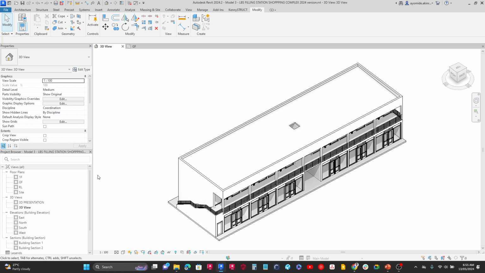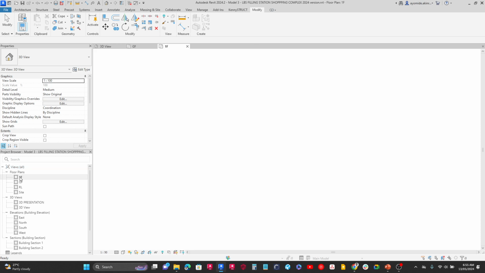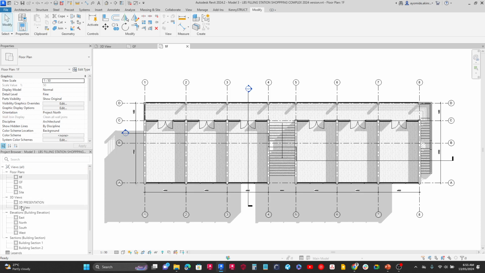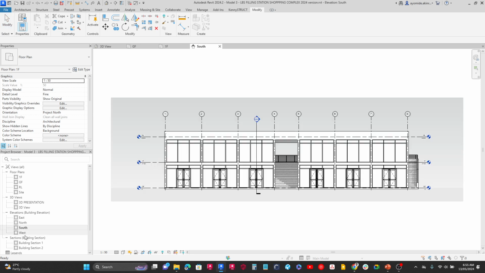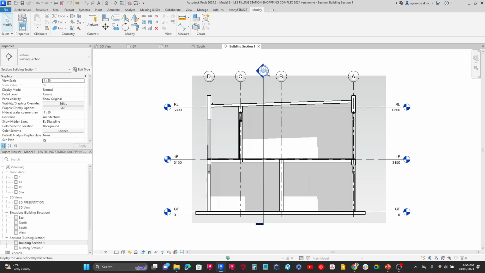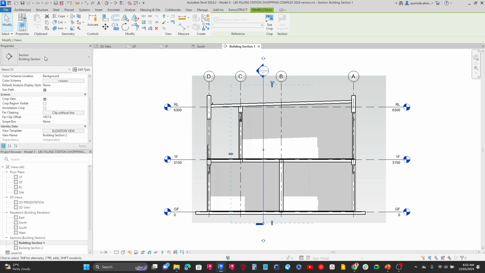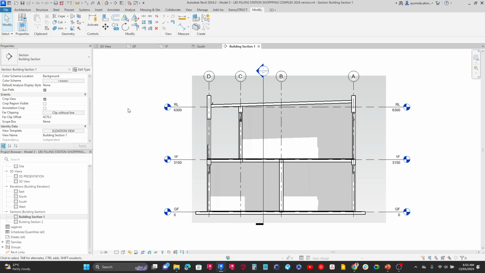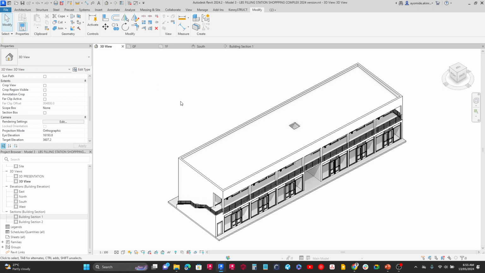I also talked about how to navigate through the project browser to see the particular view that you're working on. So for instance, I talked about how to look at floor plans, 3D views, and building elevation views. We also looked at how to check the section views, and to determine which section we're looking at by looking at the properties tab over here. So that's quite a few things that we talked about earlier on.